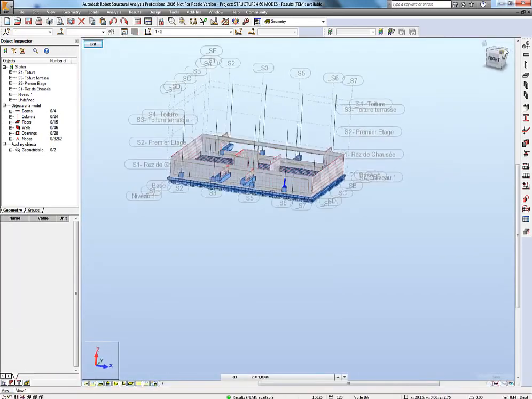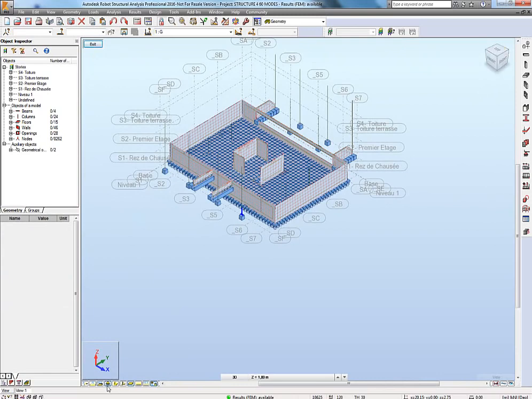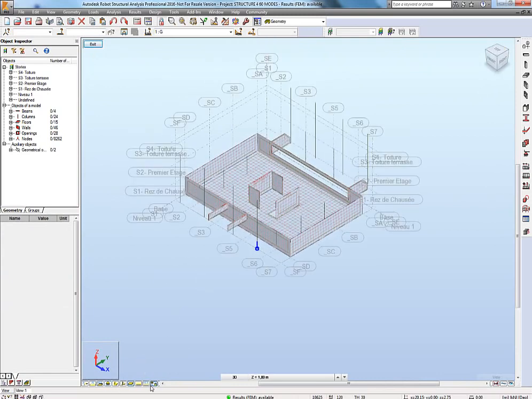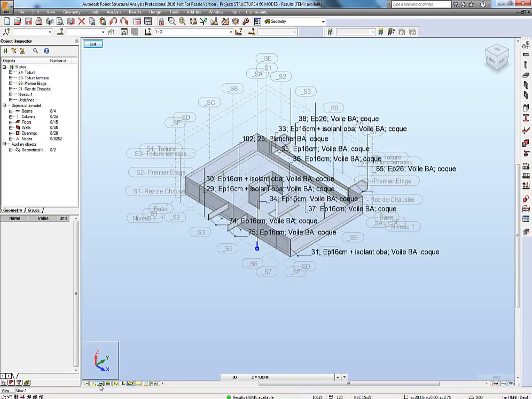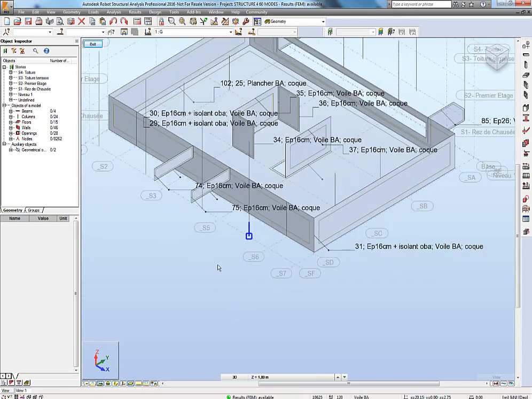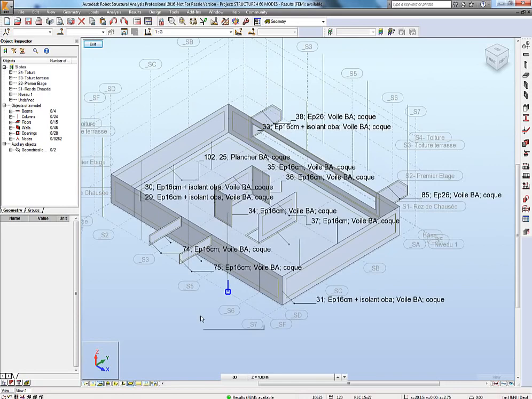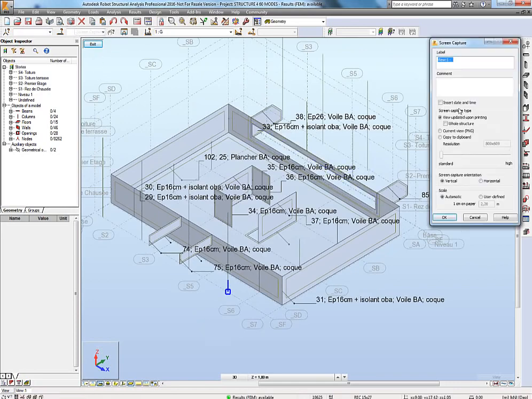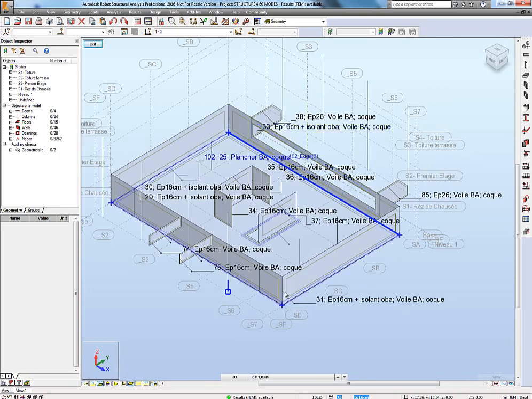So you can display what you want in 2D or in 3D or in a table. Here you can see the first level with a wall and slab, and you can display the name and properties if needed. All that you display will be recorded, and after you can just screen capture, and as you see, it will be updated when you launch the printing. Or if you don't want, you can check not to be updated.